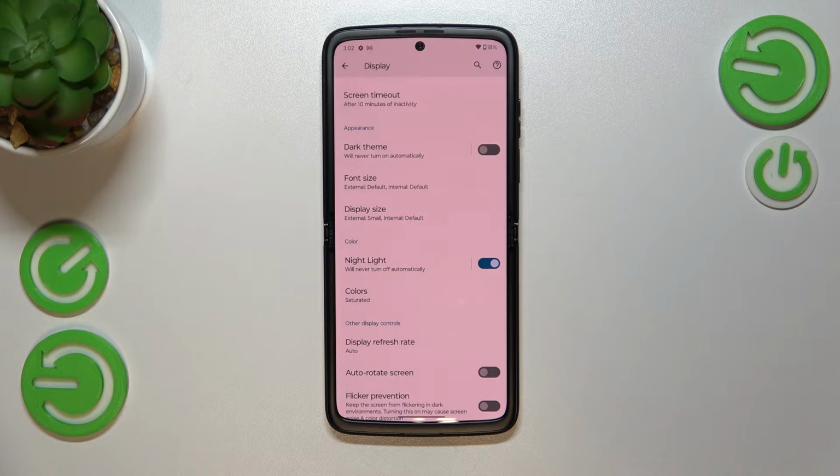What's more, it will be much easier for you to look at the screen in dim light. So if you're a night owl, if you really like to use your device late at night, then this mode is totally for you. So let's customize it right now.